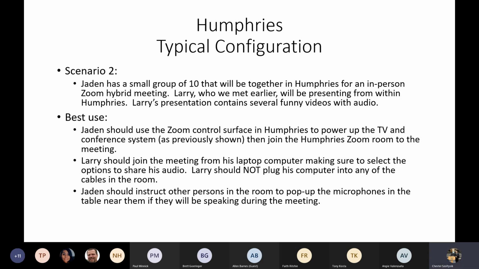The Zoom control features on the control panel are the same as the ones we just went over for all the other rooms. On that control surface, there's a big label at the top that says, press the home button to toggle between the room and Zoom controls. So to pull up the Zoom control surface, you just hit the home icon, which is on the top left, or I'm sorry, top right of that screen, but I'll show you here in a second. Larry should join the meeting from his laptop computer, making sure to select the option to share his audio. That's within Zoom, and I'm going to show you how to do that here in a second.